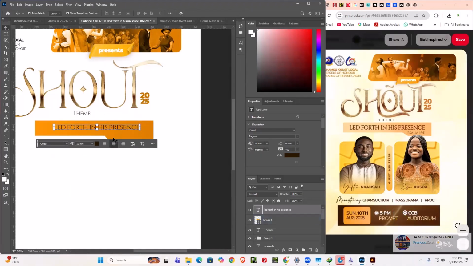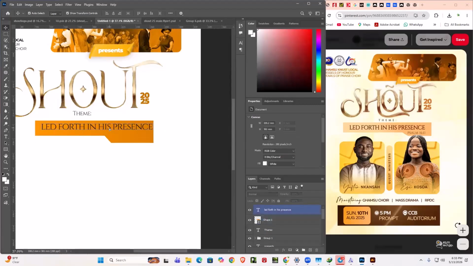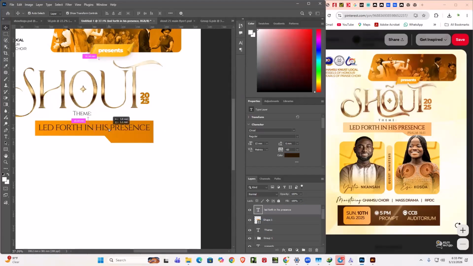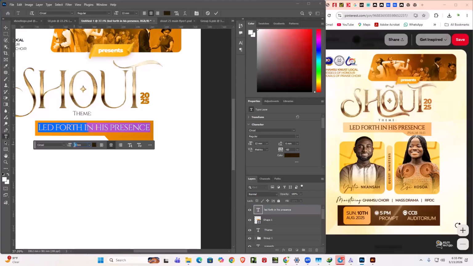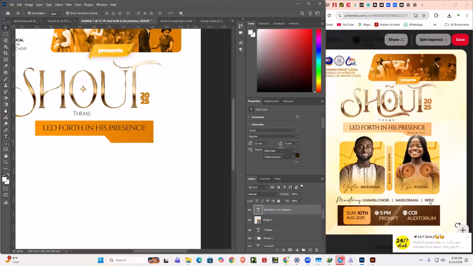Change the size again. So let's make it like 15. Which is too big. Let's make it like 10. Intentions. Okay. I consider this part. Let's reduce it to 12. Yeah, it looks good. Then we add the reference.